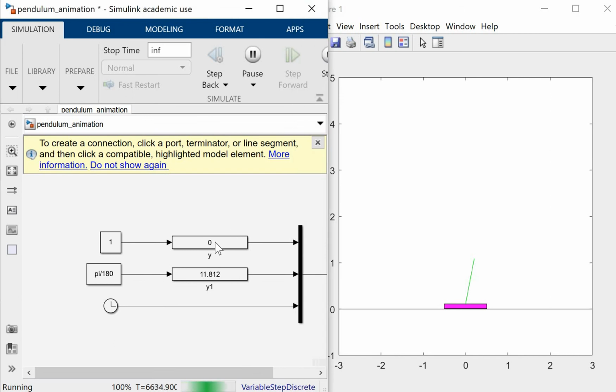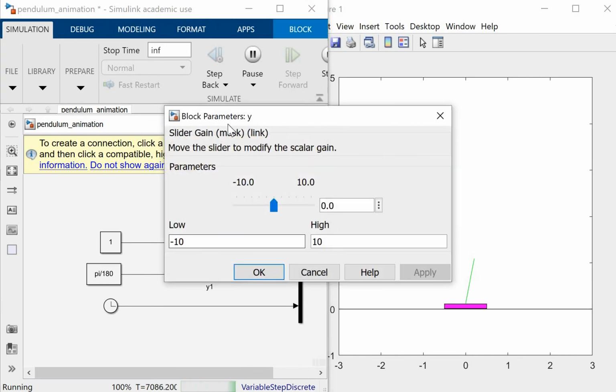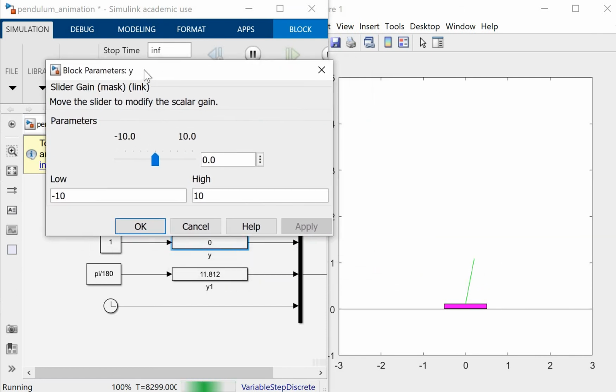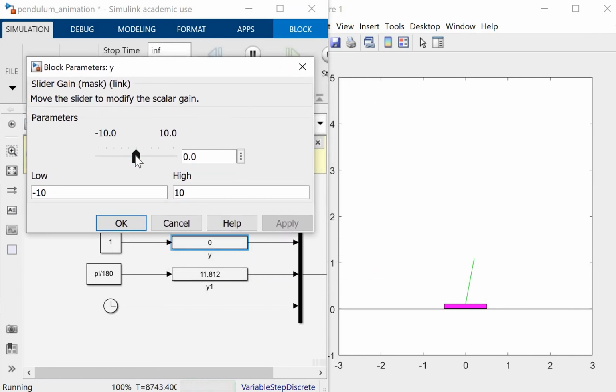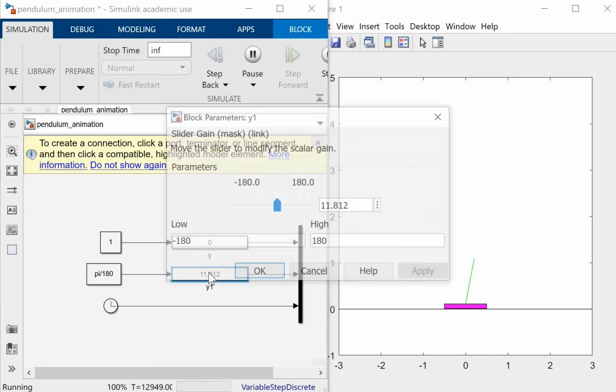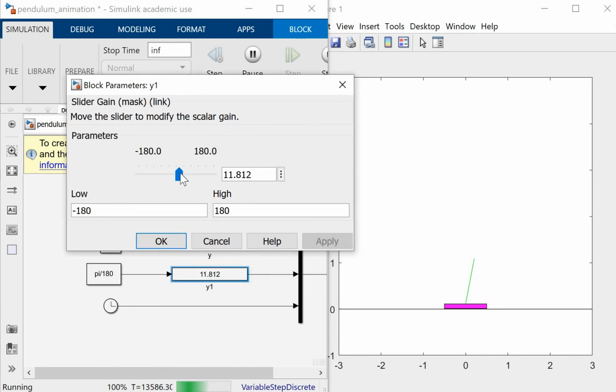There are sliders, a slider gain that you can grab from your Simulink library, and what it does is if I change this, you can see the cart is moving to wherever I'm pushing it. So this is just one way of checking that my animation is working or my graphics is working. If I want to change the angle of that inverted pendulum, I just grab this and say, okay, increase the angle, or decrease it.